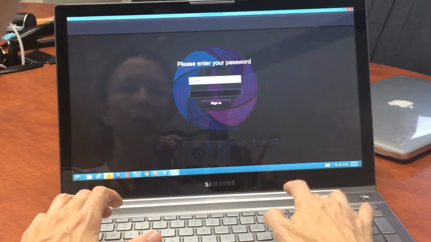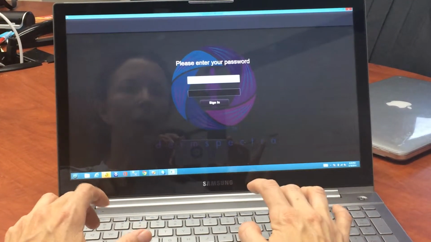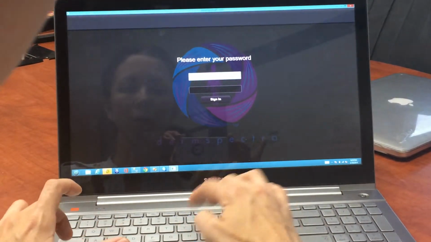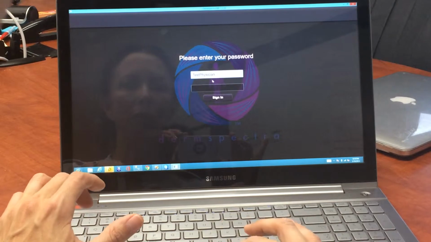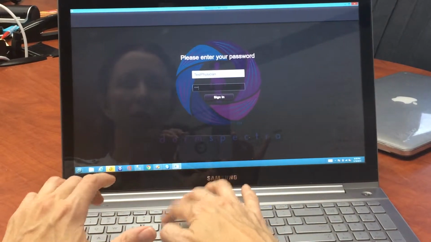This is a different version of our graphical user interface. We have a different username and password, so we need to apply this in order to enter this particular version.